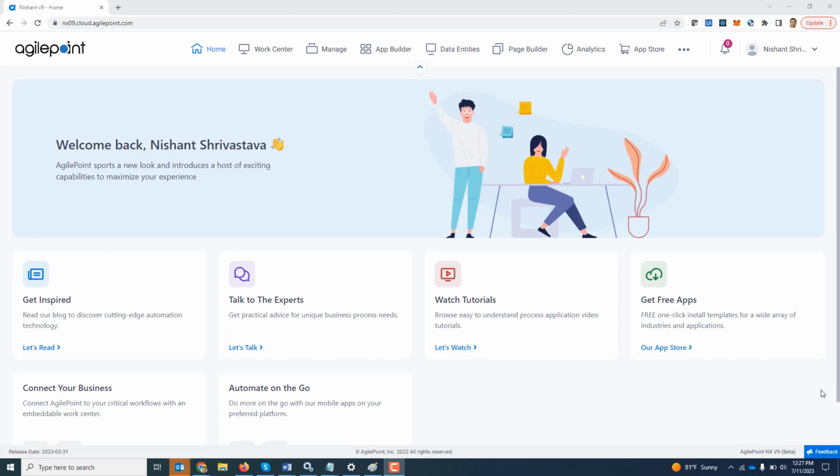Azure Blob Storage is a cloud-based object storage service provided by Microsoft Azure. It is designed for storing large amounts of unstructured data such as documents, images, videos, logs, backups, and other types of files. Blob Storage offers a highly scalable and durable storage infrastructure that allows you to store and access data from anywhere in the world. Let's look at this connector in action.